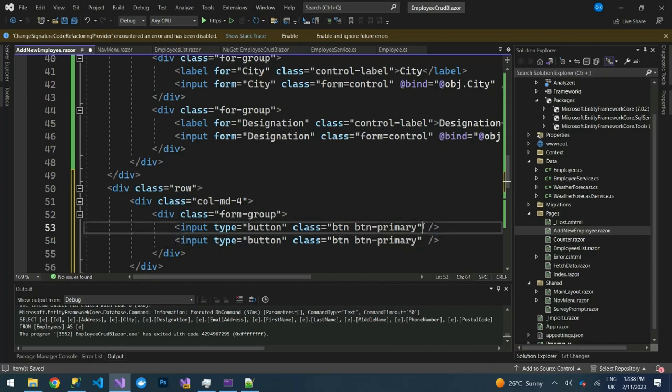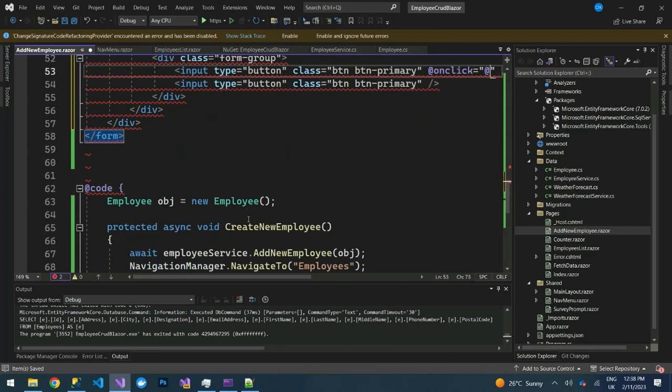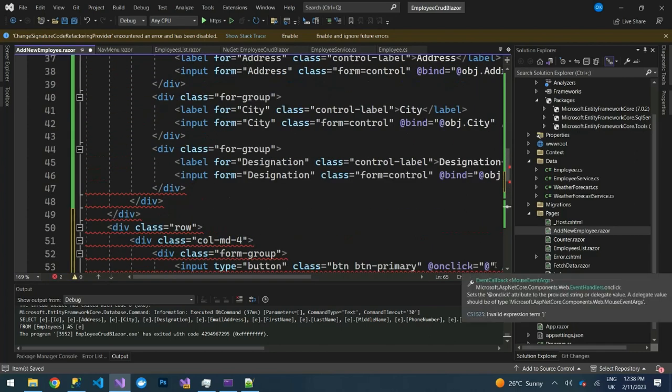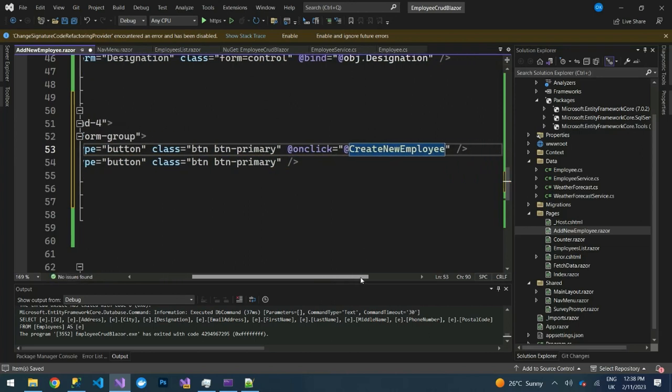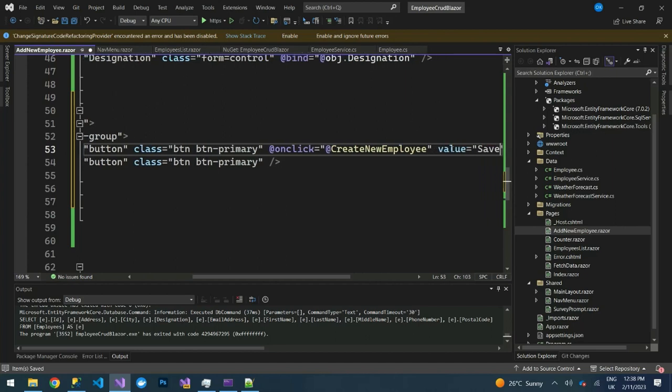Then you can say at on click. So on click, we want to define the action event. Then it should trigger this button. See this one. So we'll copy this here and paste it here. So that is what should happen. And you need to provide the value of our button, what our button will be called. You can say save employee.